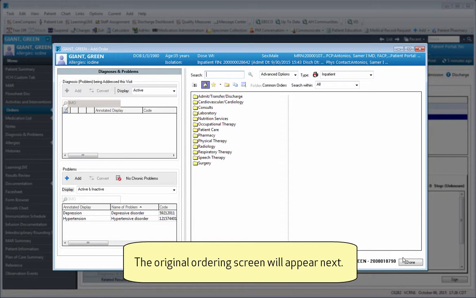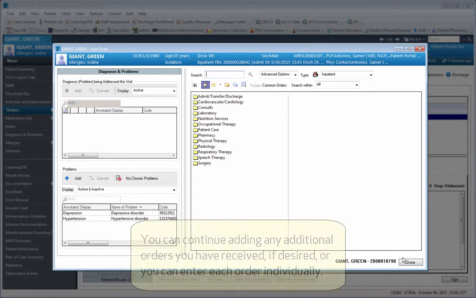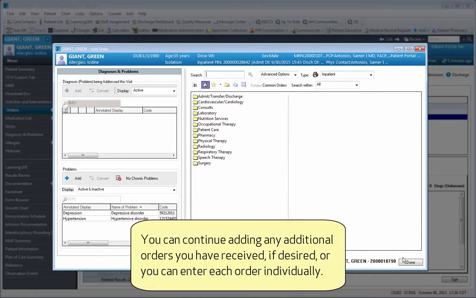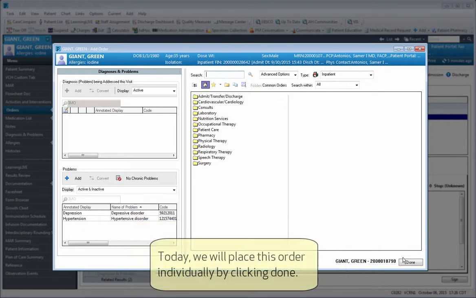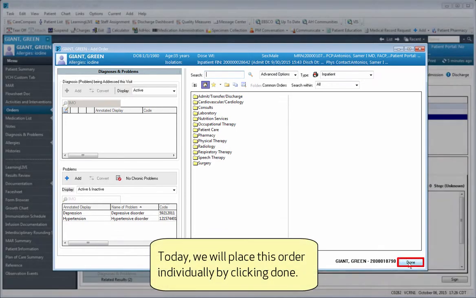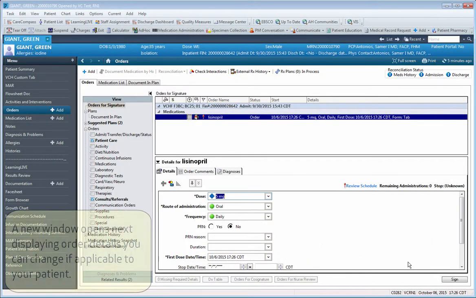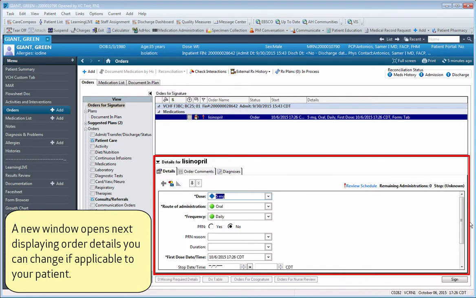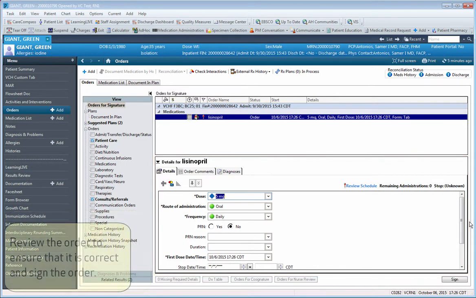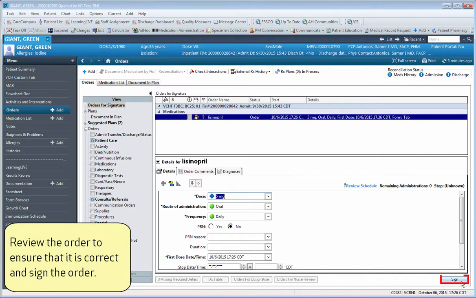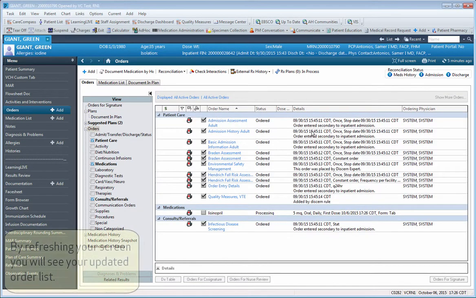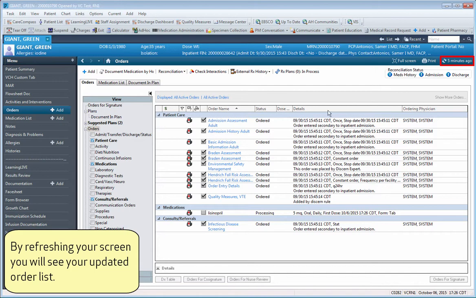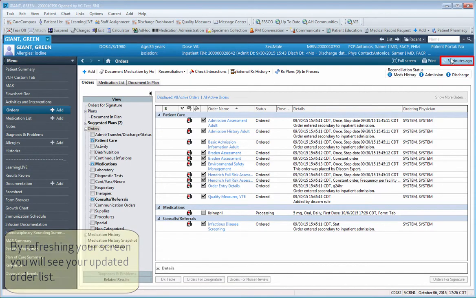The original ordering screen will appear next. You can continue adding any additional orders you have received if desired, or you can enter each order individually. Today, we will place this order individually by clicking Done. A new window opens next, displaying order details you can change if applicable to your patient. Review the order to ensure that it is correct and sign the order. By refreshing your screen, you will see your updated order list.